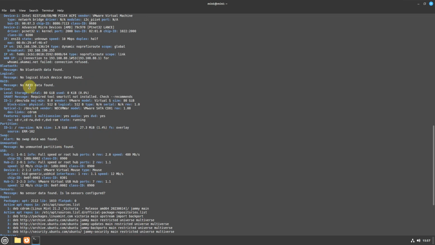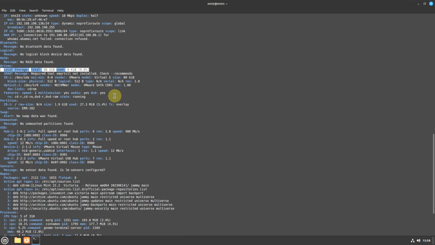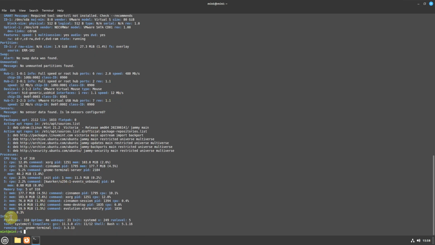Let's scroll down, and I'm using 80 GB of hard disk for my VMware, which I already mentioned. And the processes running right now are 310. Uptime is 4 minutes, and wake-ups are 21. Systemd version is 249. GCC version already mentioned. Bash version is 5.1.16, and the inxi version is 3.3.13.